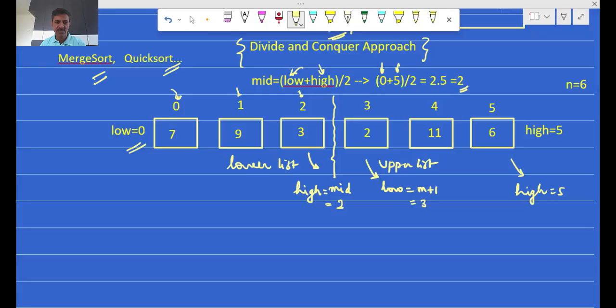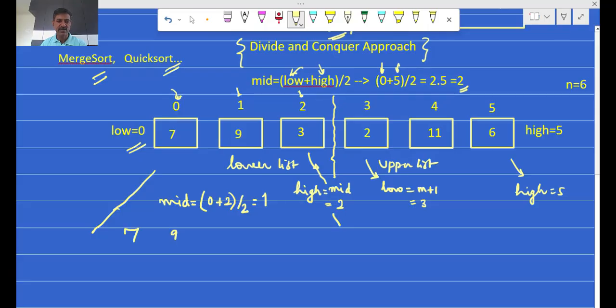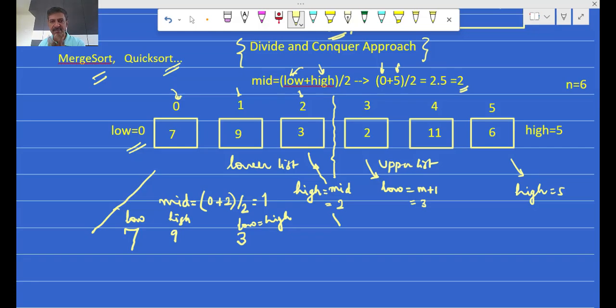Now in the next part, this array is taken and again the division is done. So the mid of this new array: the low end of the array is 0, the high end of the array is 2, divided by 2, you get 1. Now this list will be 7, 9 as the lower part. This is low and this will be high. And the upper part will be only 3, where low will be this and high will also be this. Isn't it?